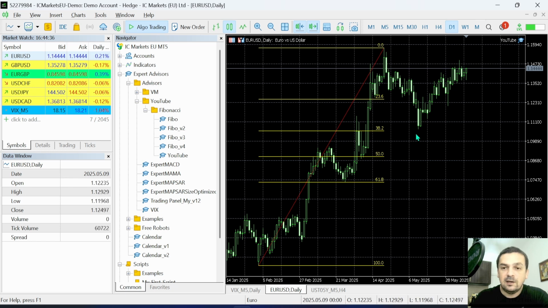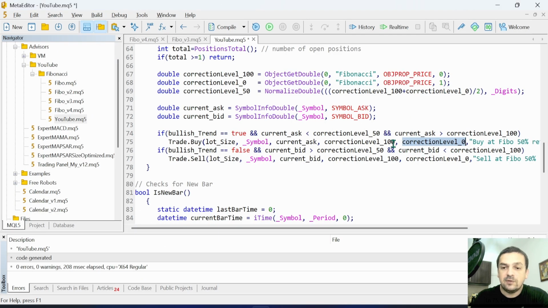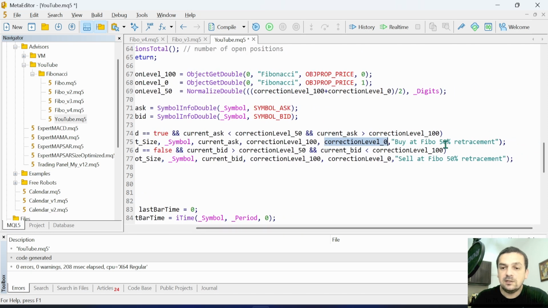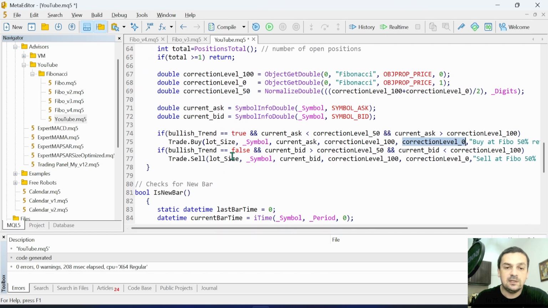Obviously we have to provide a few pips of additional buffer here, but I'll do this in a second. And this is a comment, buy at 50% retracement. And for the sell order, exactly the same, but the trend is bearish, and you can see everything is the same but reversed, and we use the trade class to place the sell order.